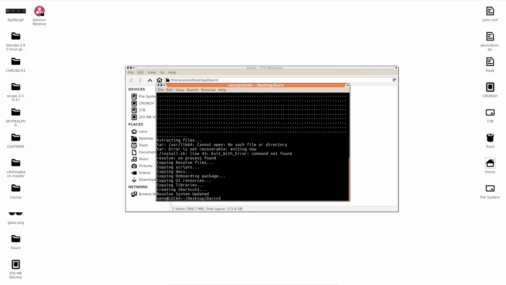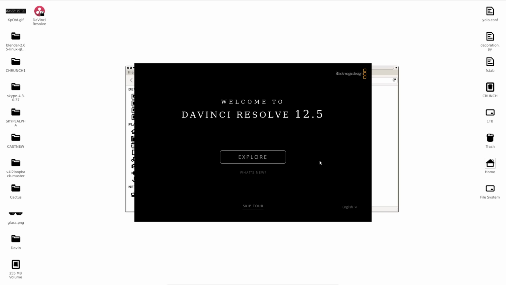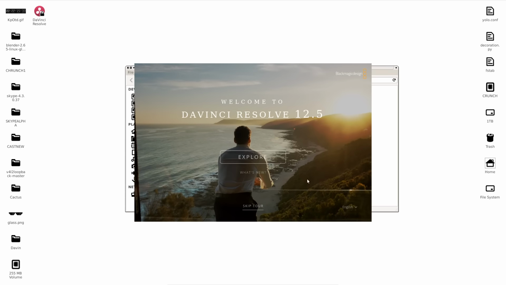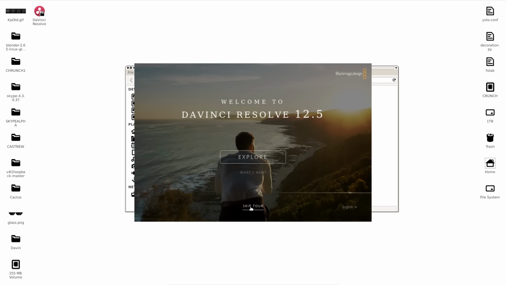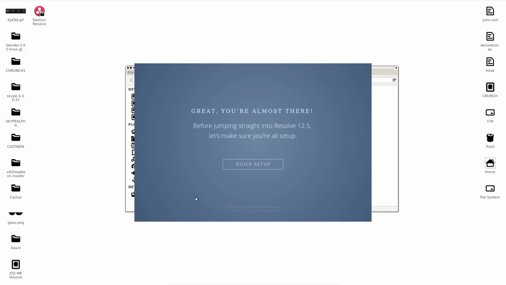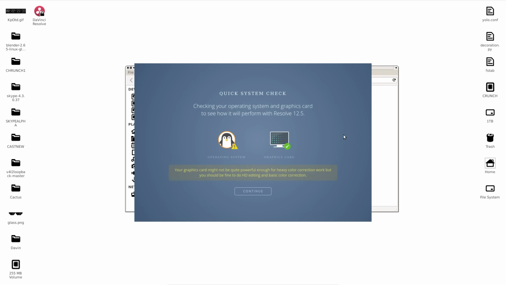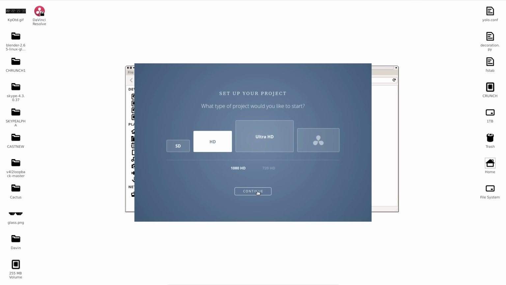Okay, we're done. You can see on the desktop, DaVinci Resolve is there. Let's give it a try. When you first launch it, it is going to want you to take a tour, but then you'll be greeted with a quick setup guide. Relatively straightforward. Now you'll see it's throwing a little bit of an error because we're running Ubuntu. It works, and it's saying my 980 might not be powerful enough, but I think otherwise.